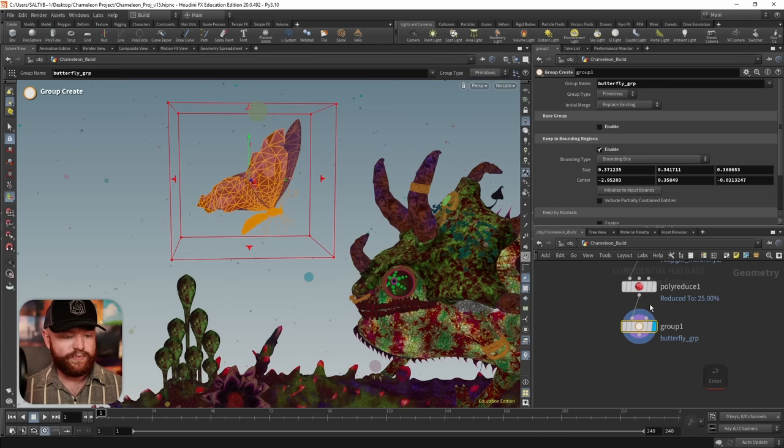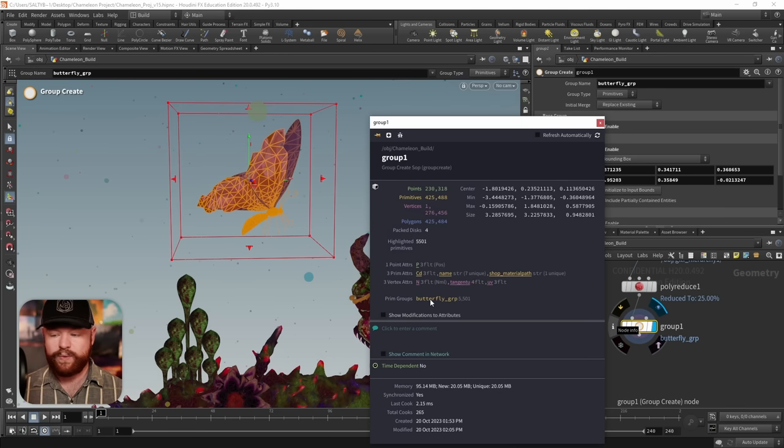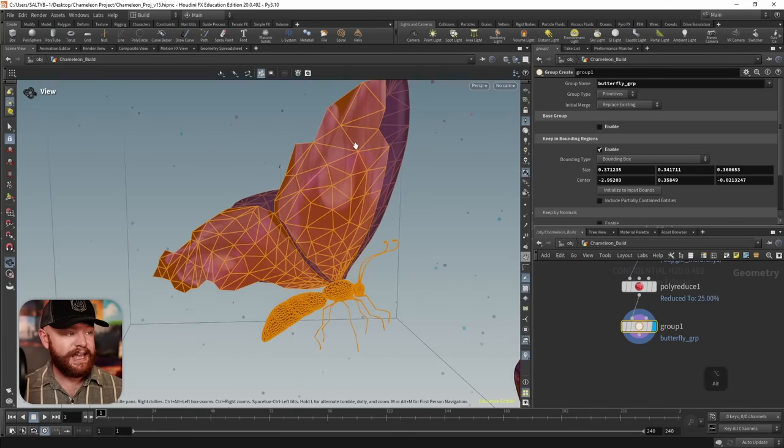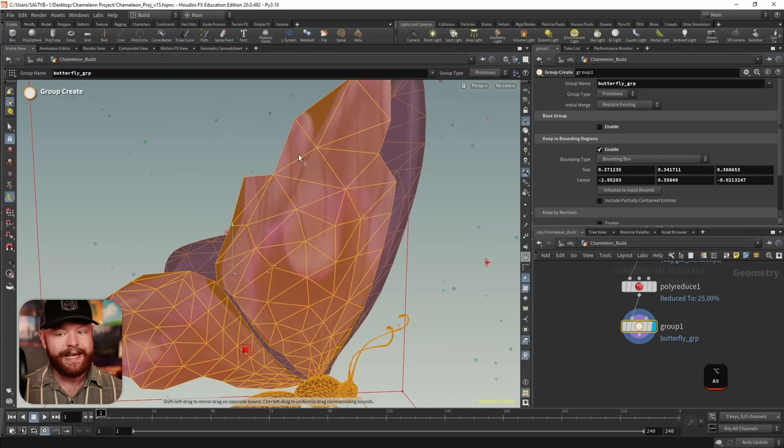And now, if we hover over the group node and we press this information icon, we can see we have a primitive group, this butterfly group. And we have 5,501 primitives. A primitive, by the way, is the same thing as a polygon. So it's the actual plane. It's the actual little piece right here. It's not just the point.